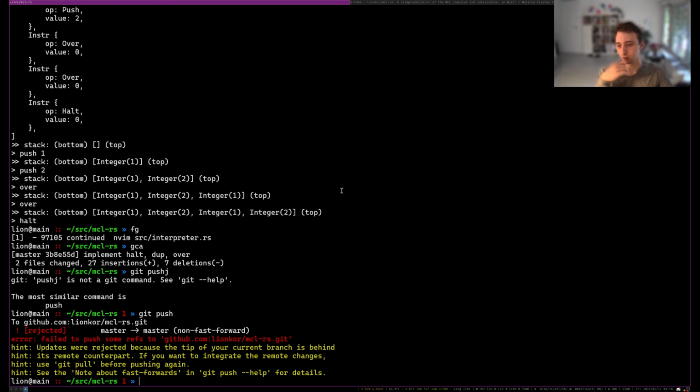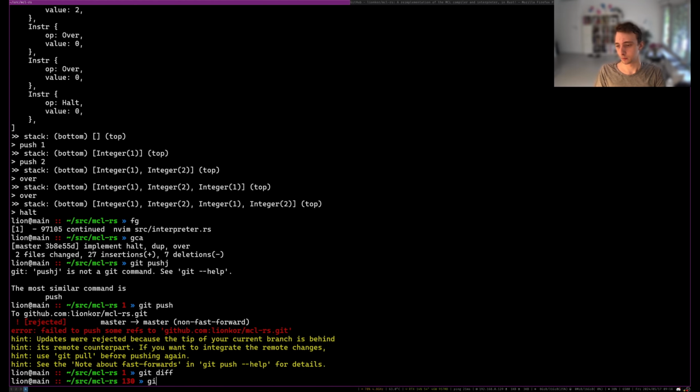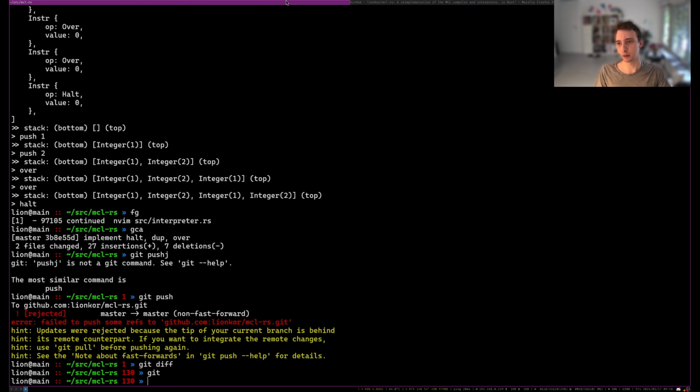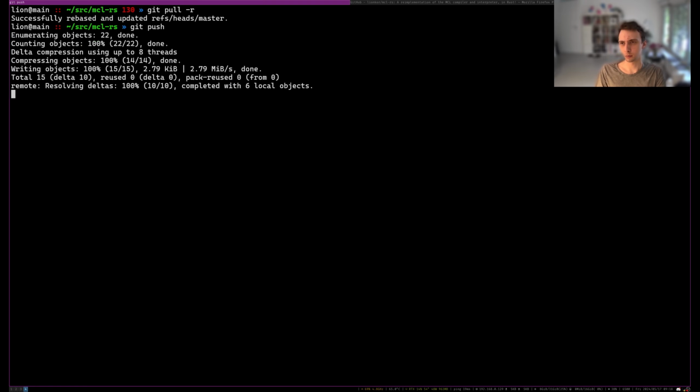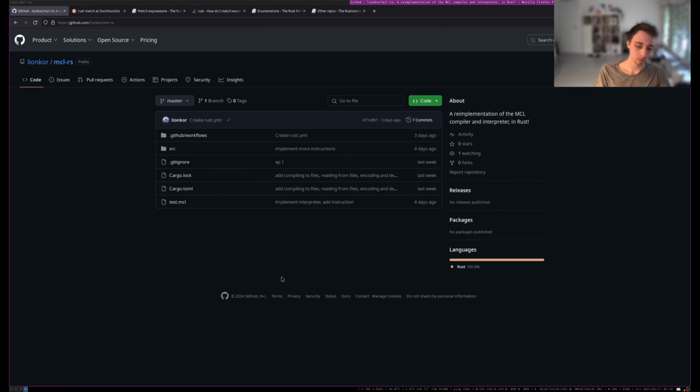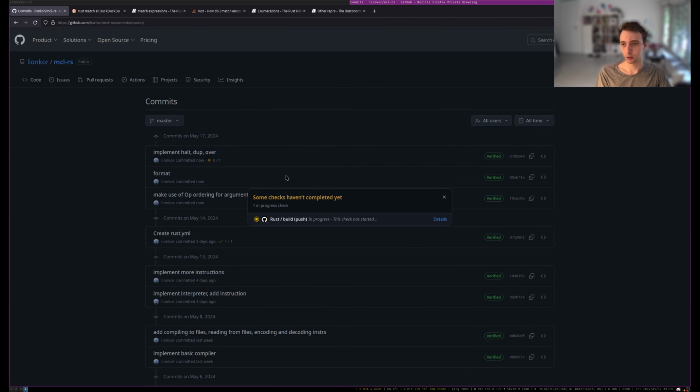Did it not push? It didn't push. What's the problem? Oh, I made it rested. So we actually want to rebase, pull that, and then push that. Force push maybe. No, just push. Okay. I made it so it runs a CI/CD pipeline on it, just because that's nice. Let's see if it actually does it. Yeah, it does. So now it will build the rest.